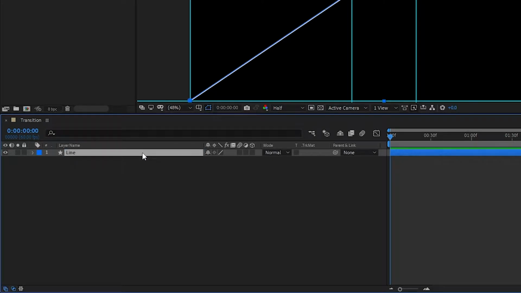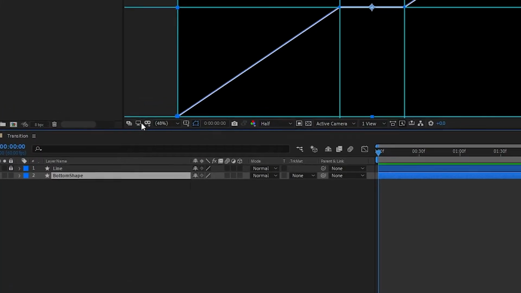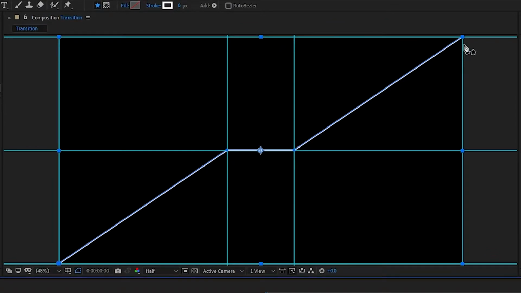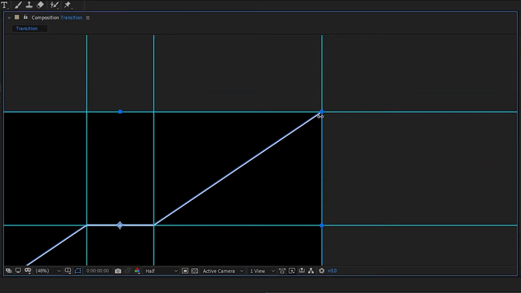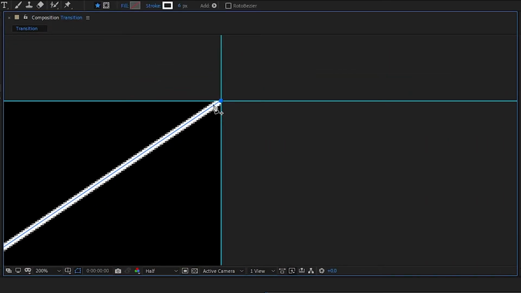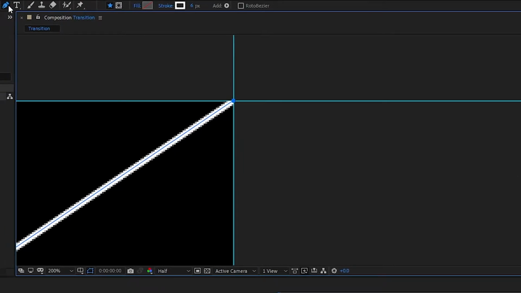Now the next thing we're going to do is duplicate this layer by hitting Ctrl D on our keyboard. I'm going to name this bottom shape, like so. Now I'm going to place the line above this, and I'm going to lock the line because we don't have to do anything with the line right now. Now when I click on the bottom shape, it's basically the same line that we have. So I'm going to zoom in on this point. I'm going to select the point, make sure the pen tool is selected.